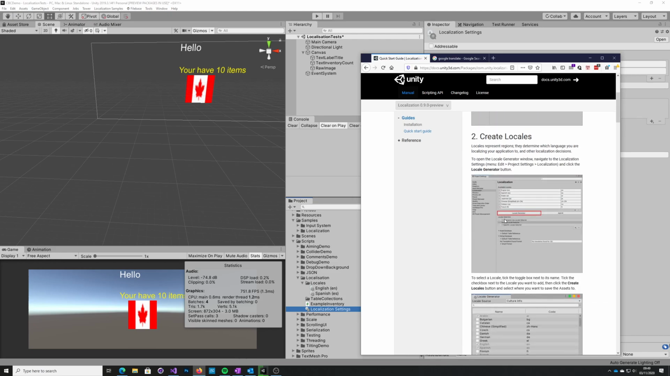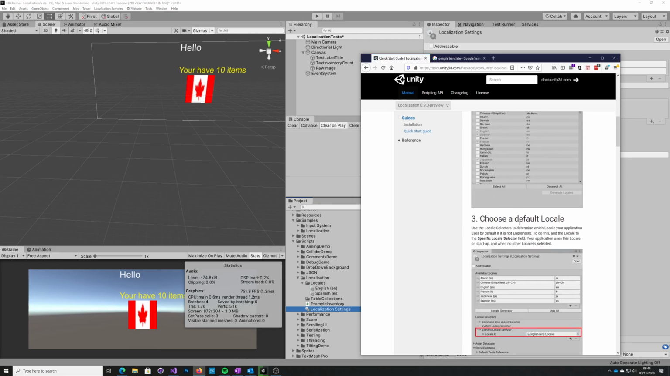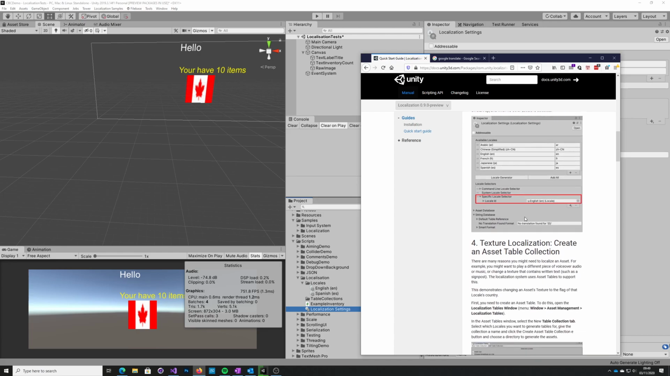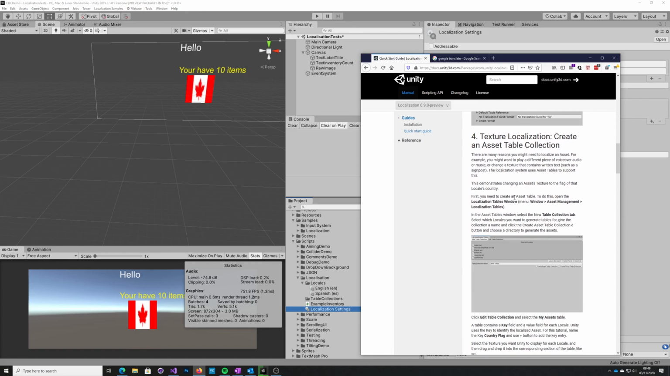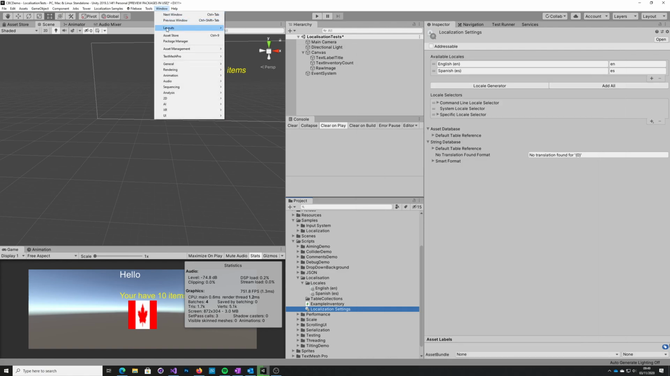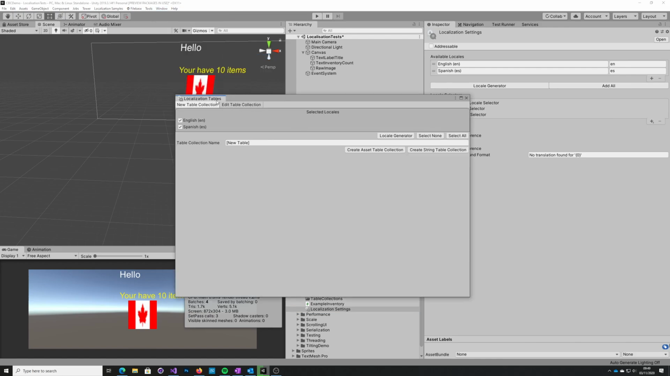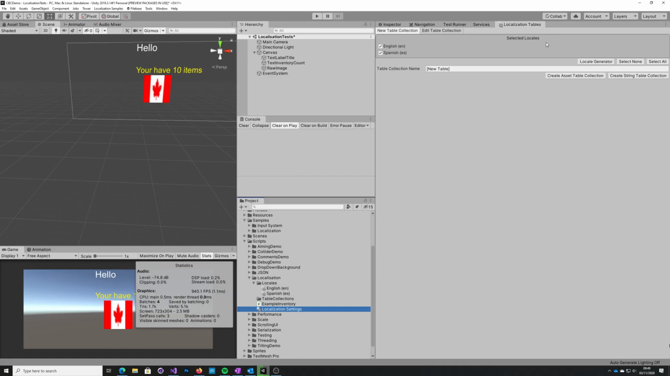So we create the localizations, we created the locales. I didn't choose a default locale. Create an asset table collection. Open window, asset management, localization tables. There we are. So I can now dock that up here. I prefer to do that. That's cool. So we've got our locales in here.